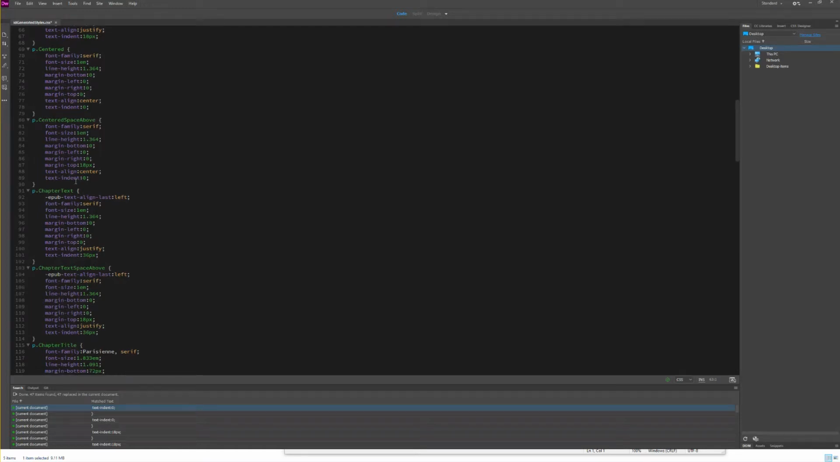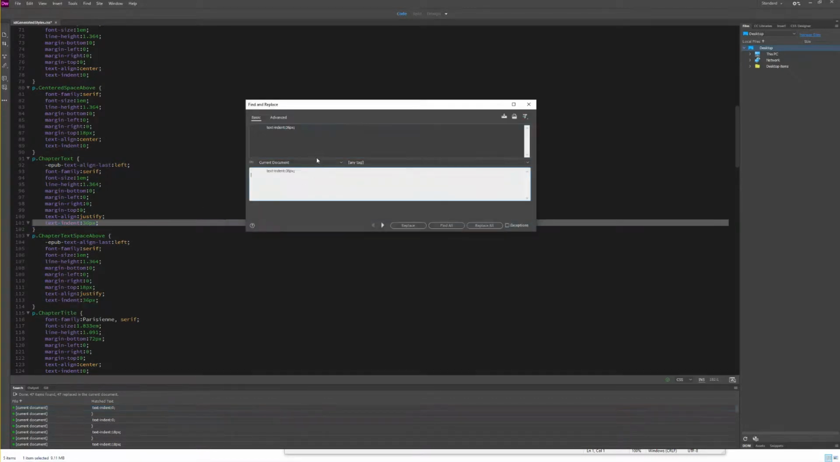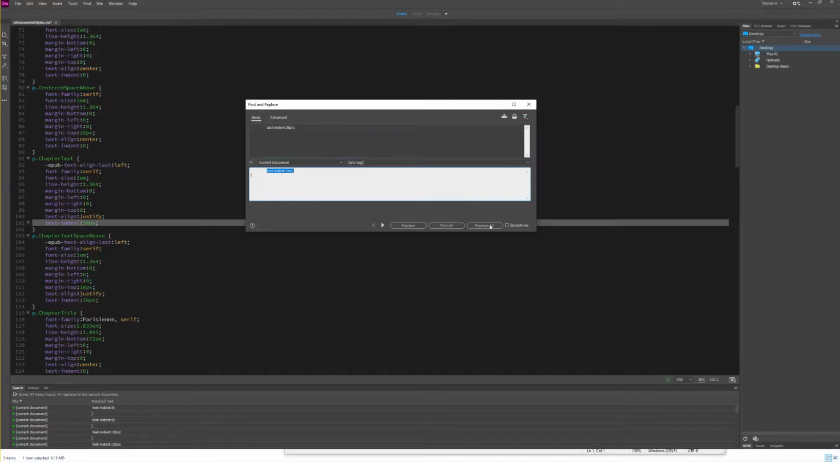Mobi files or Kindle files will look better if you use EMs as opposed to pixels. So I know I want my text indent to be 1 EM as opposed to 36. If 1 EM is too small for you as a text indent, you can go up to 1.5 EM, but I just stick to 1 EM. So I'm going to search the entire CSS and look for text indent 36 and change it to 1 EM.